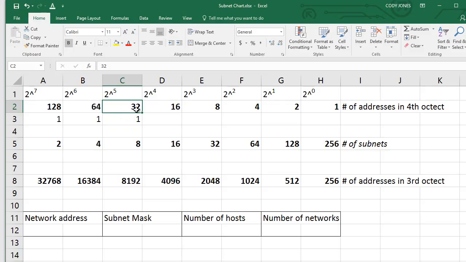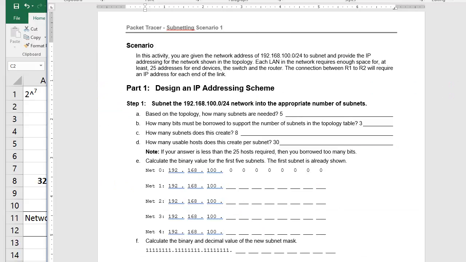Or you can take the value in the chart above the last bit borrowed, in this 3rd position, take this 32, take 256 minus that 32, and you'll also get the decimal subnet value. So 256 minus 32 is 224. If you add up 128 plus 64, that's 192, plus 32 is 224. Either way, you can get it. So my subnet mask is 224 there.